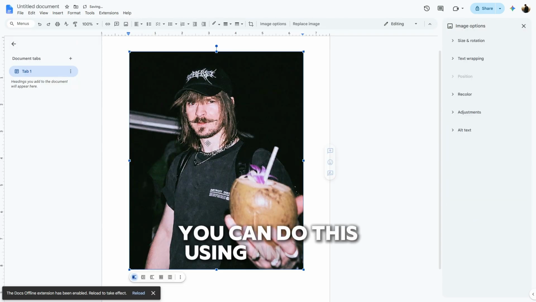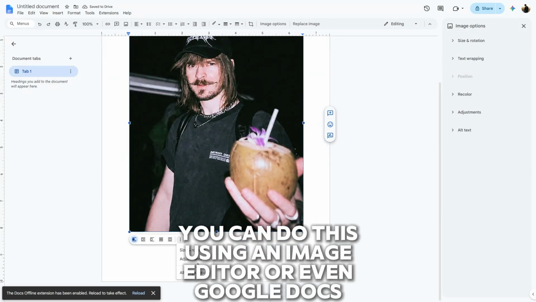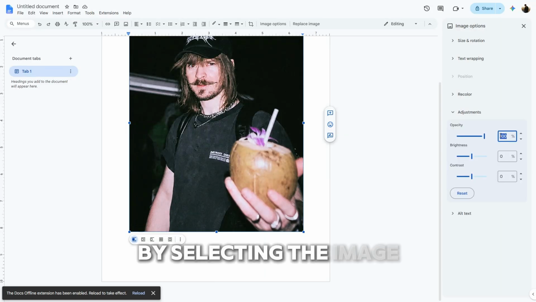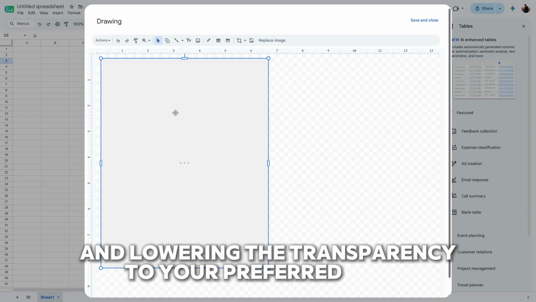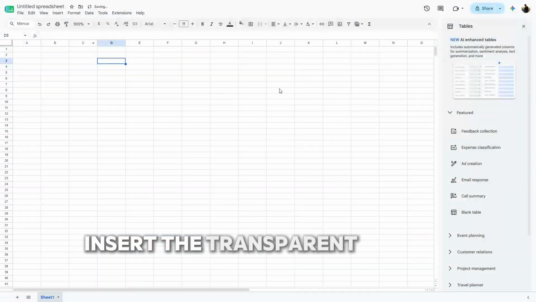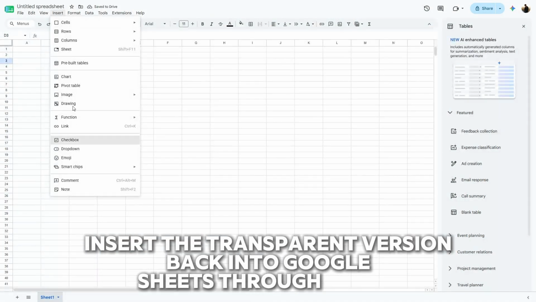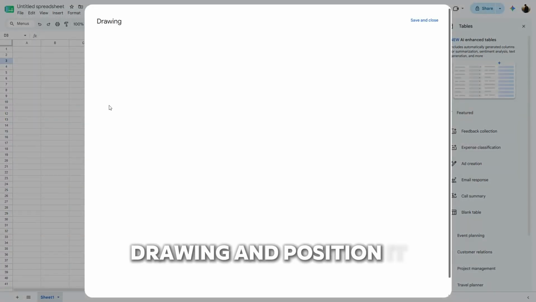You can do this using an image editor or even Google Docs by selecting the image, opening the image adjustments, and lowering the transparency to your preferred level. Then insert the transparent version back into Google Sheets through Insert, Drawing, and position it where you want.